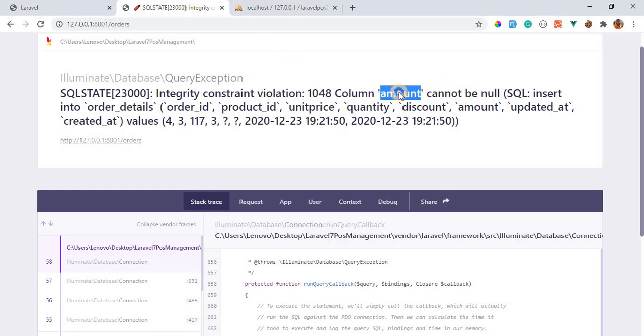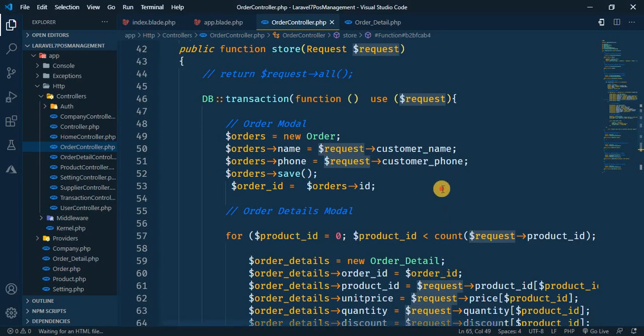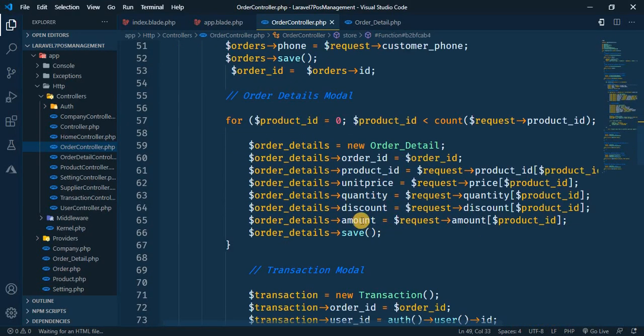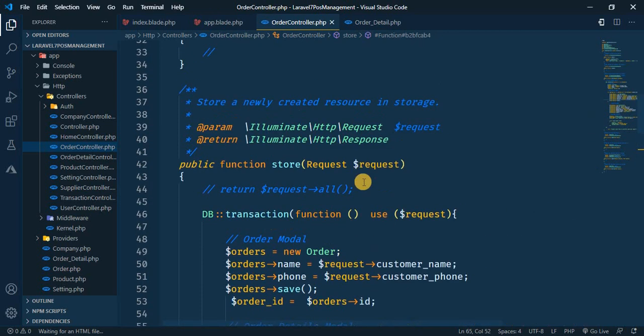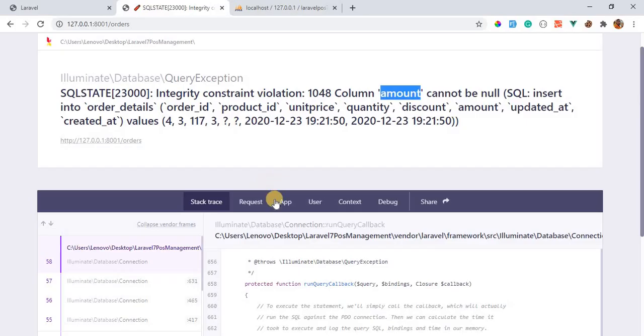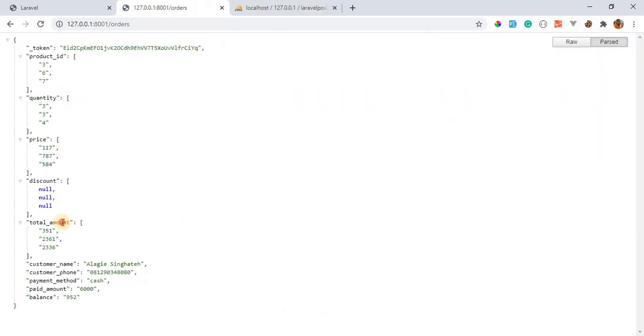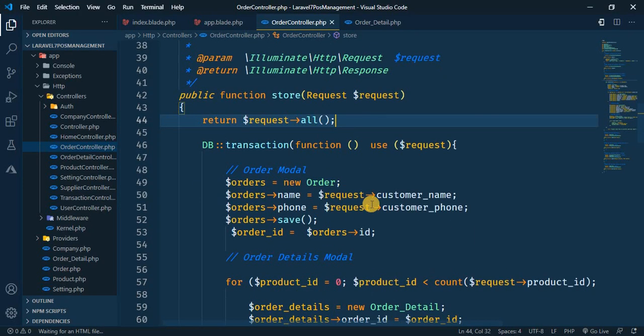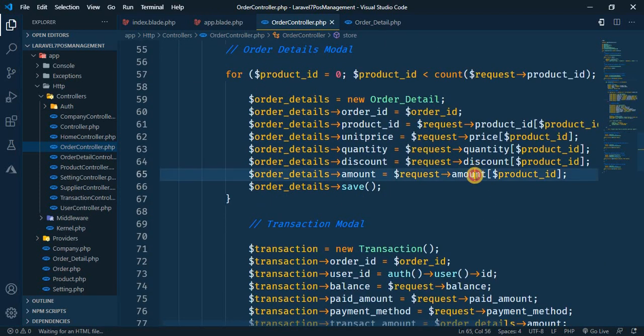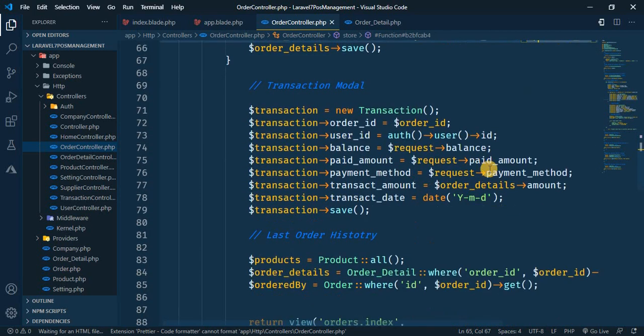Check. Why am I having this error? Because I didn't check the inputs correctly. Here is the amount, and this should be paid amount, because we are getting paid amount. Let's confirm. It's paid amount. Yeah, it's not amount. Sorry for the bug. So it's paid amount here. Paid amount. Okay. So let's check here as well.